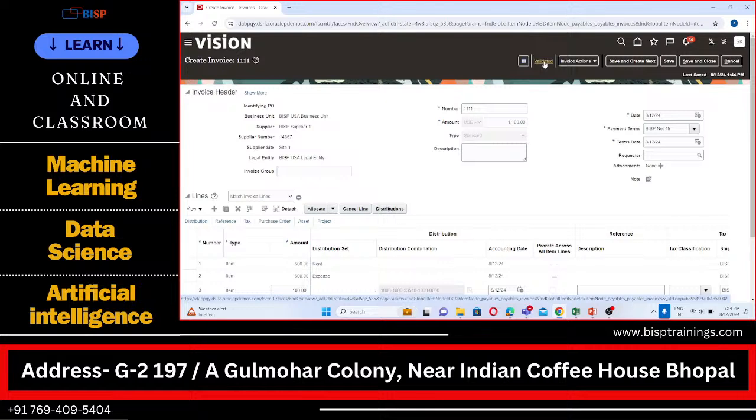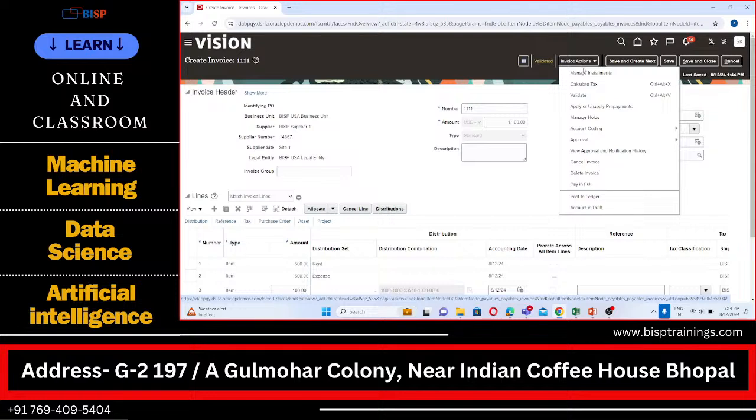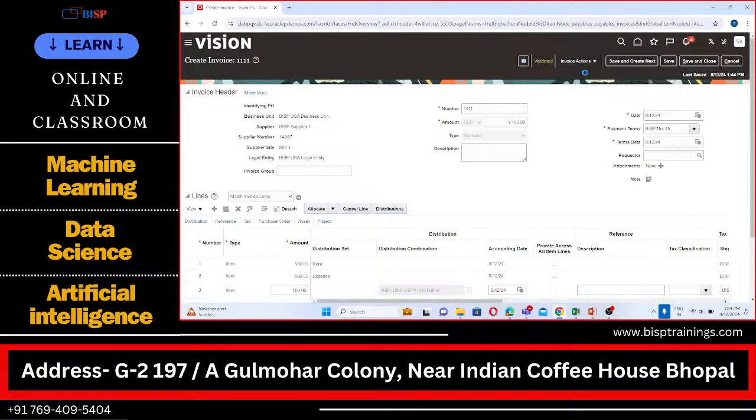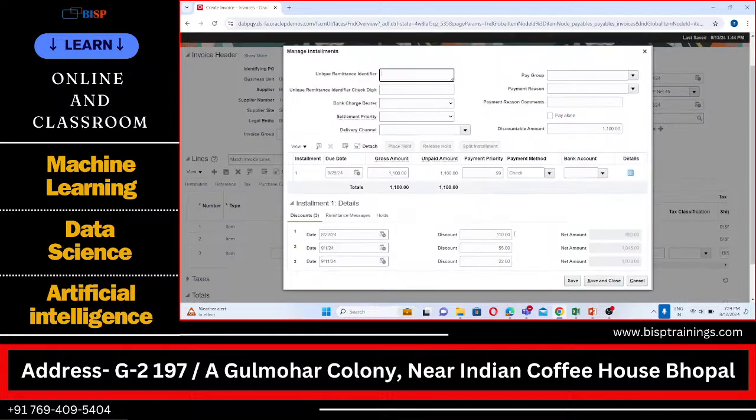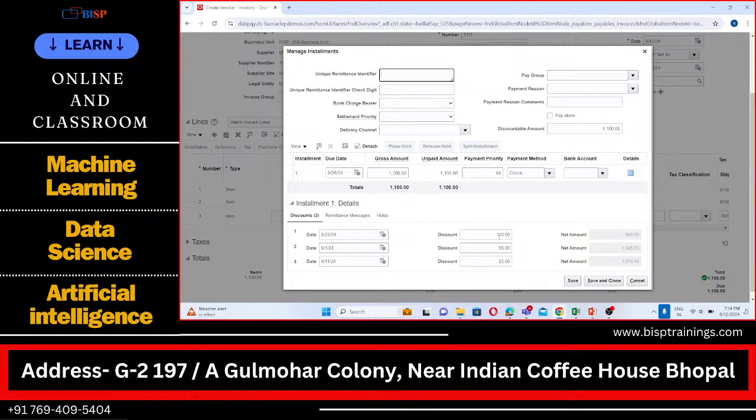Now click on invoice action and we'll see the manage installment. To see the discount, I'm just showing how to see the discount. You see the discount, net 990 has to be paid and the discount is, you remember when we made the discount, net 45. So this is how discount comes.